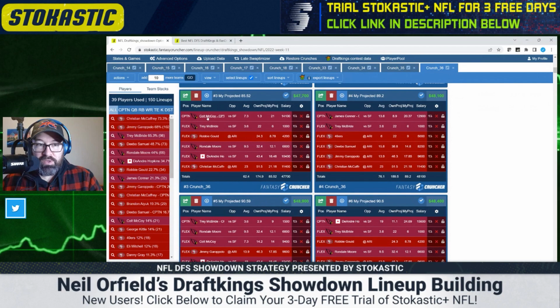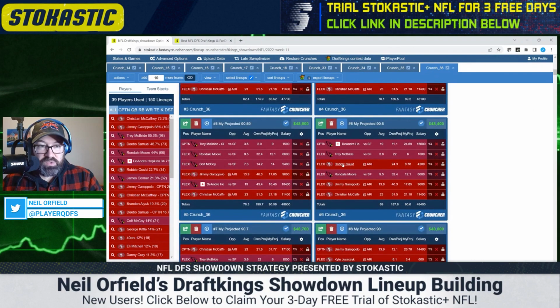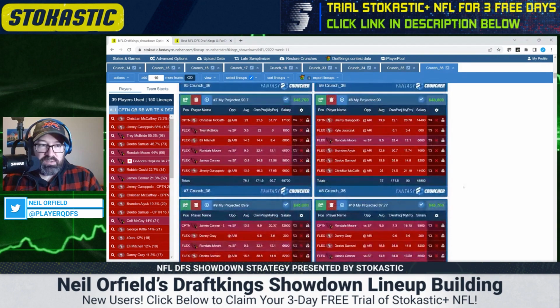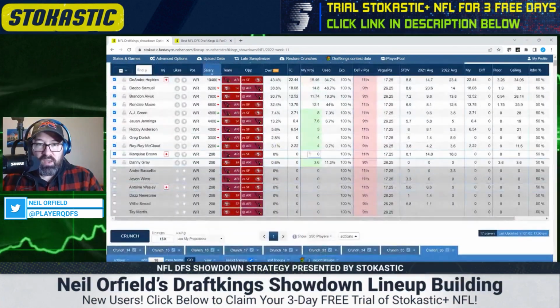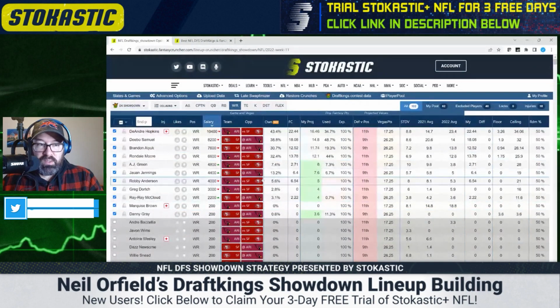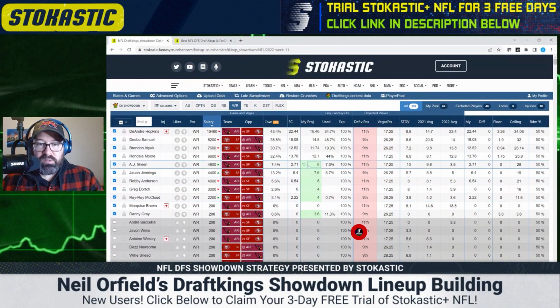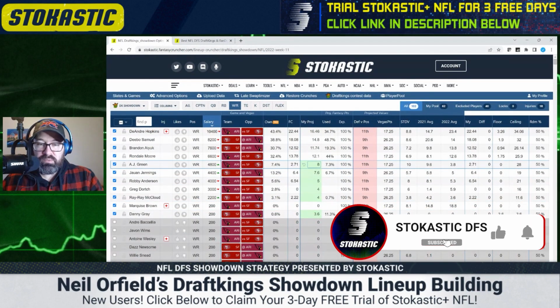Good to see here, I've got Colt McCoy in captain with 3 pass catchers. That is totally fine, having 3 pass catchers with the quarterback in the captain spot. So I think they're still correlating well enough. And now I'm getting closer to the exposure caps, the exposures that I want on each player. So just adjusting until I get to that amount that I want.